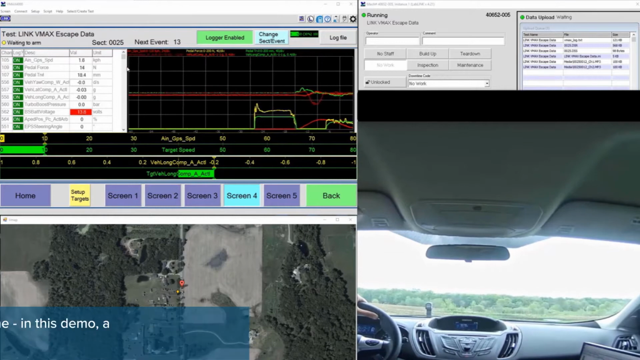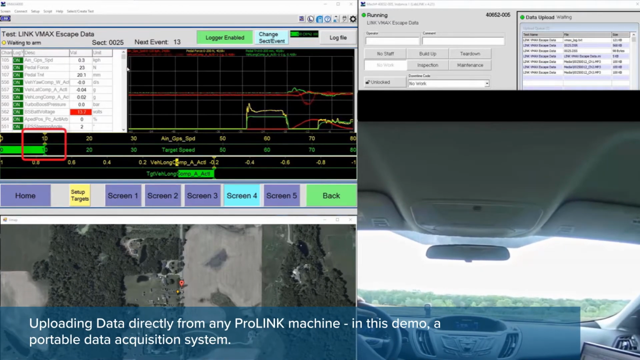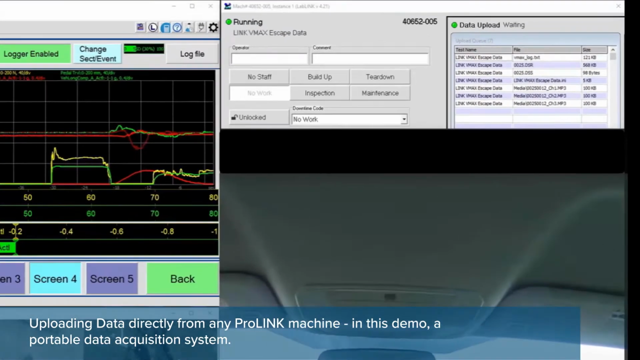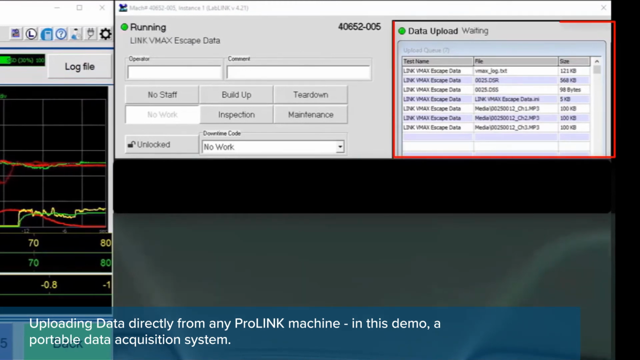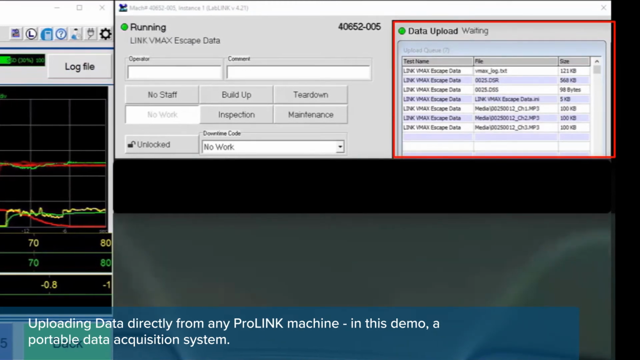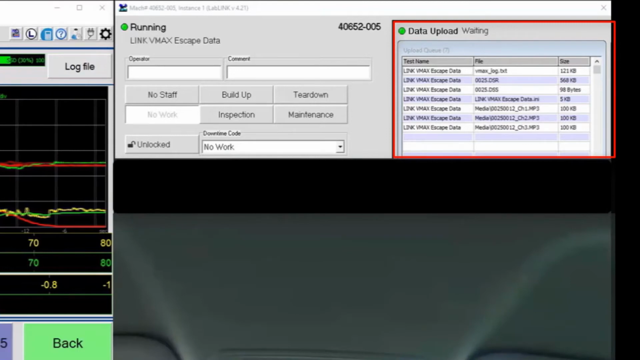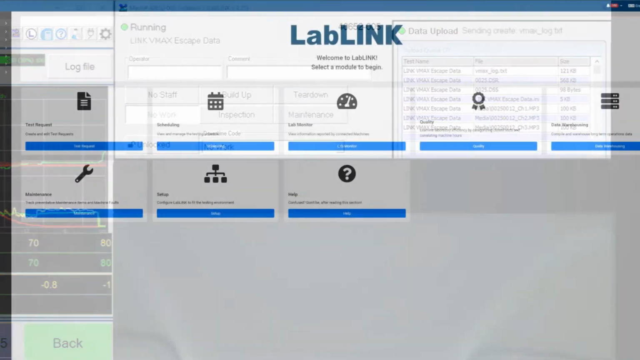In this video, we are showing uploading data directly from a ProLink machine, in this case, a portable data acquisition system. We also have the ability to upload data from any machine using a data upload utility.